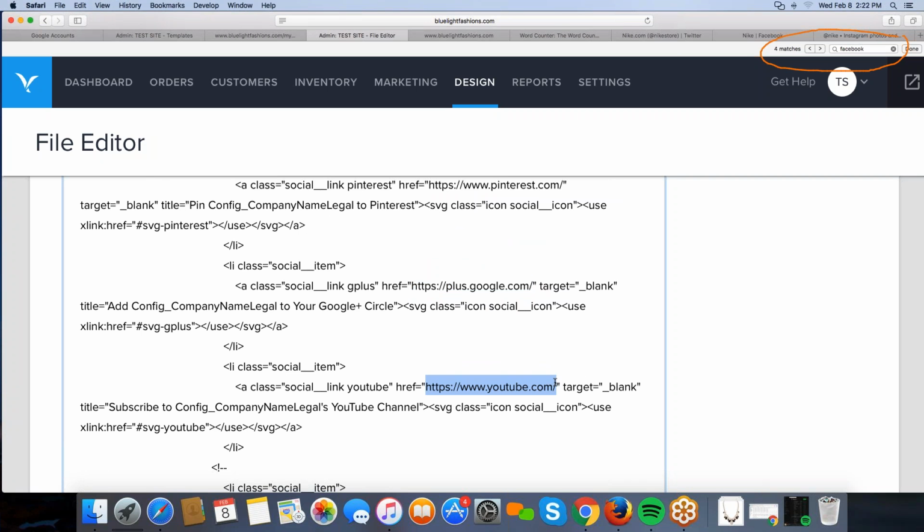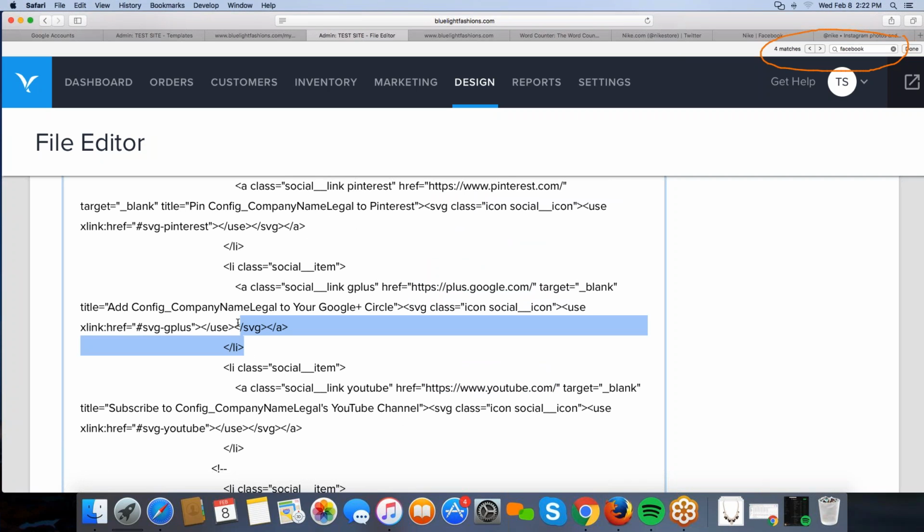There's YouTube. Now, if you wanted to delete one of these out, it'd be very simple. You would just grab all of the code for that one item, which looks like that. If I wanted to delete out the Google Plus section, all of that code, I would delete it and it would be gone off the website. But you can see why this can get a little confusing. If you're not familiar with working in code, you might delete the wrong thing while you're deleting this out. Or you might put the web address, the URL, in the wrong spot, maybe.